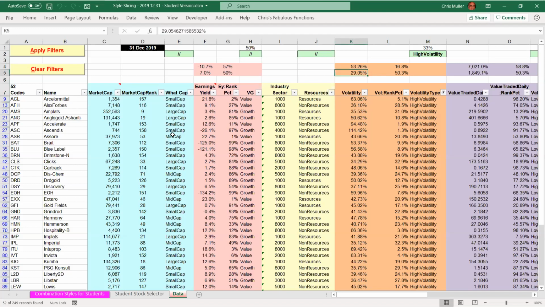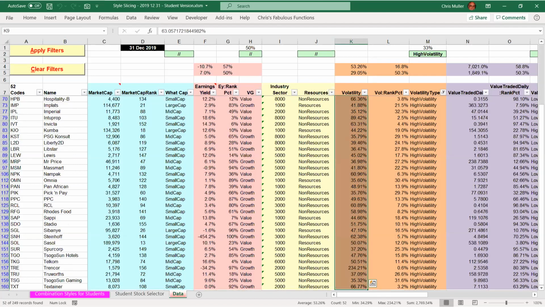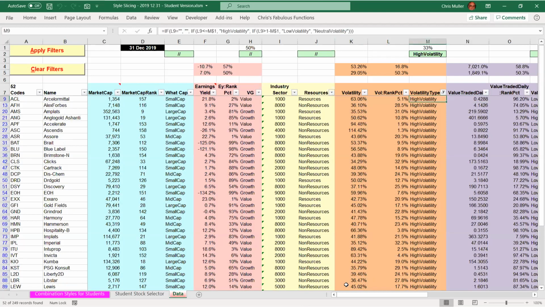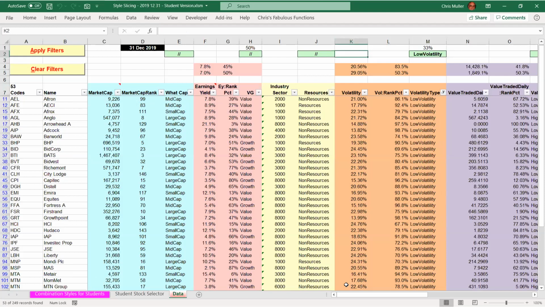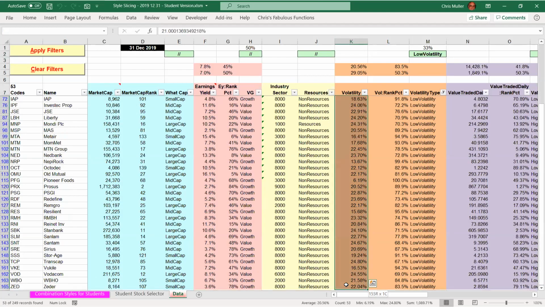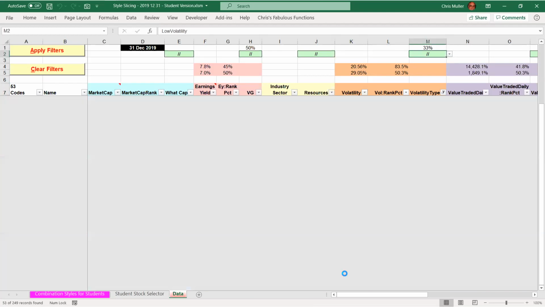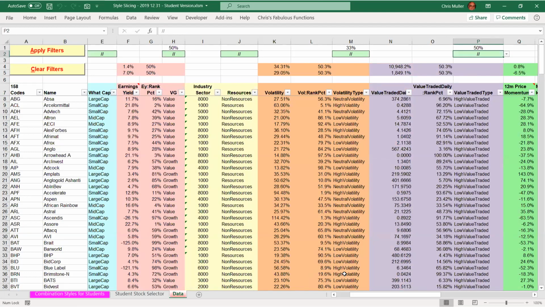Okay, here we've got some averages, etc. What's the average volatility here? It's 53%. Whereas if you went low volatility, let's see what that average is going to come out, not 50 anymore. I thought, look, 20%. So you are slicing along volatility lines.